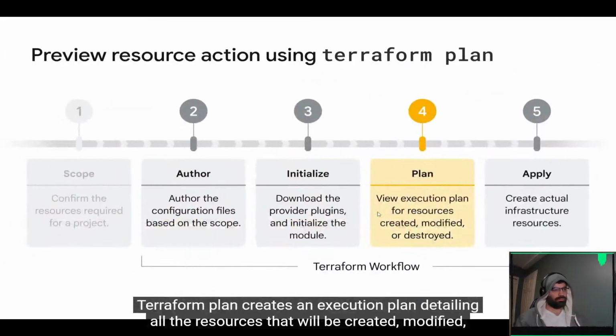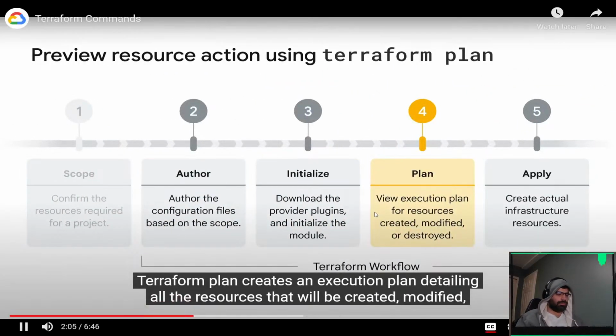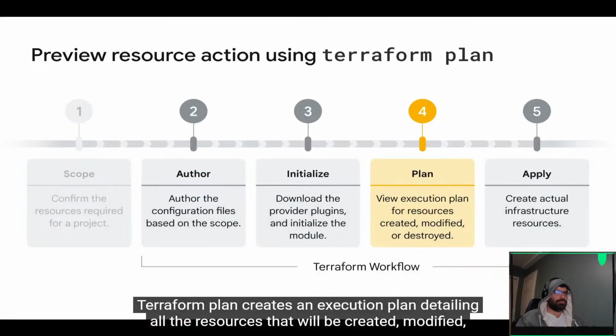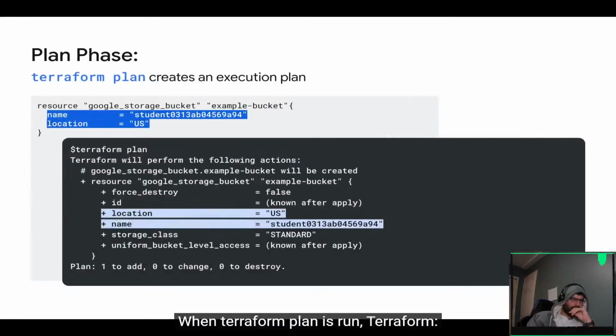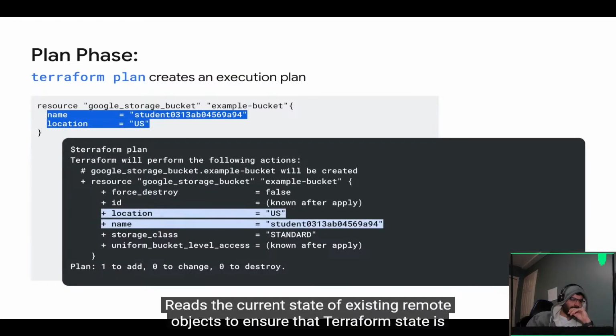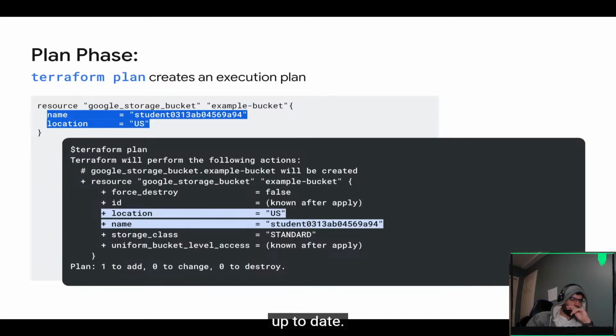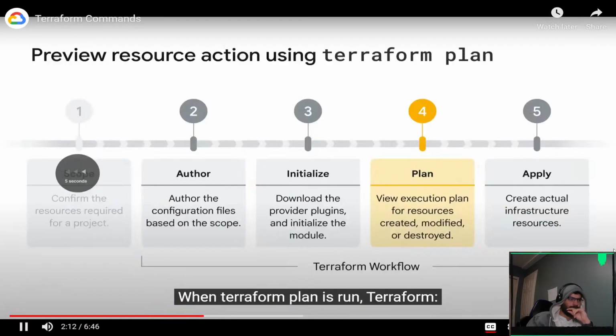Terraform plan creates an execution plan detailing all the resources that will be created, modified, or destroyed upon executing terraform apply. When terraform plan is run, Terraform reads the current state of existing remote objects to ensure that the Terraform state is up to date, and compares the configuration.